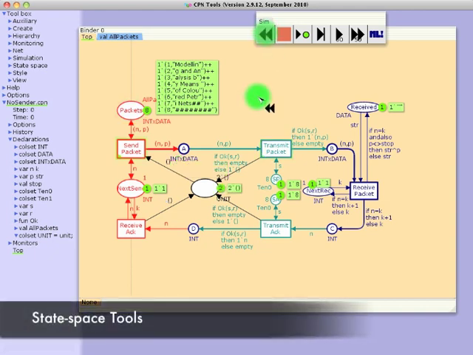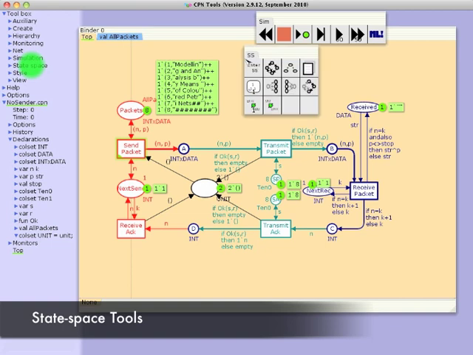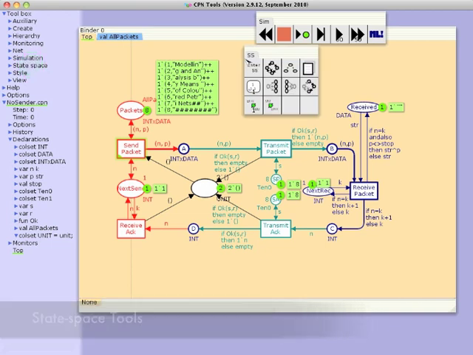Okay, with that out of the way, let's try and do some state space analysis. So we drag out the state space tools. The state space tools basically consist of a 4-step recipe every time. So we start by entering the state space tool.